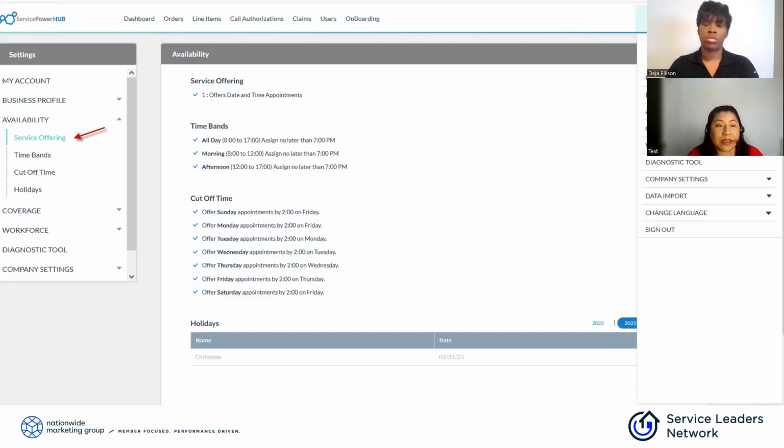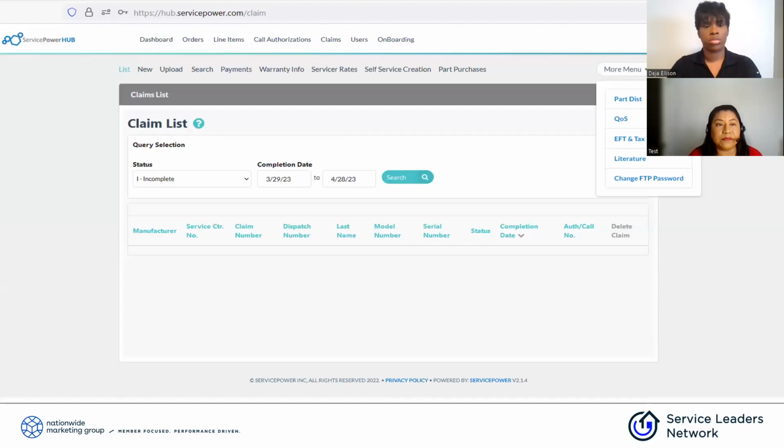Now that we have that covered under availability and what we can do, let's move over to the other slide, which is, think of this as 2 different menus. The dashboard, the orders, line items that we are very accustomed to. You know exactly how to submit a request call authorization. Now we will learn how to do users. Onboarding is only applicable for networks like Safeware, maybe Sears, maybe LG.